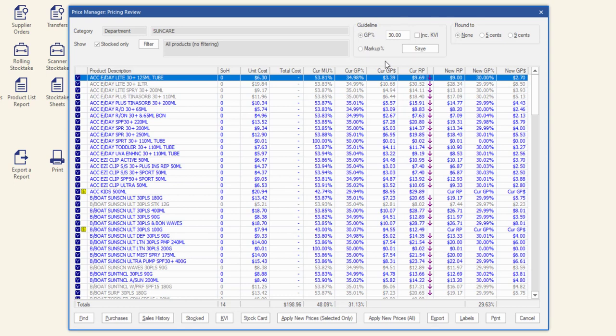By default, KVI lines are excluded from the suggested price changes. This gives you a better indication of the overall GP or markup in your pharmacy. Minfos will account for the likely lower KVI pricing and adjust the non-KVI products pricing to compensate. If you wish to include the KVI lines in the pricing review, check the Include KVI checkbox, and Minfos will suggest prices for all products in Price Manager.